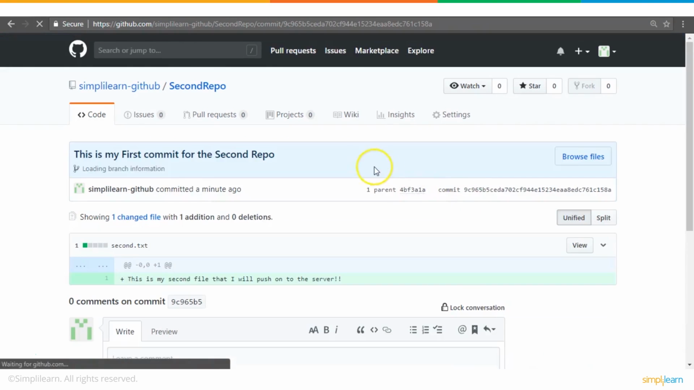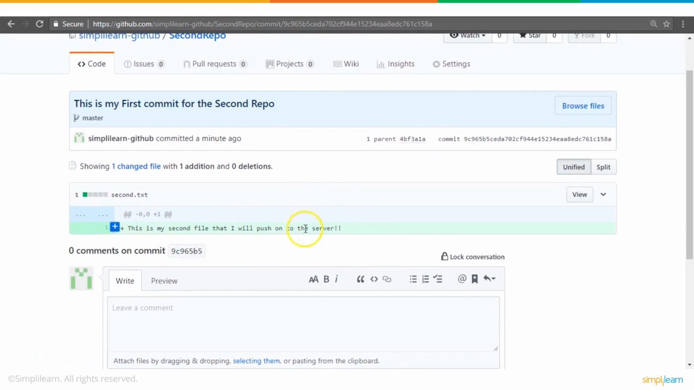So what was added as a part of the second commit? It says a new file was added. All this line that never existed got added. This is the second file, the content exactly what I pushed onto the server.